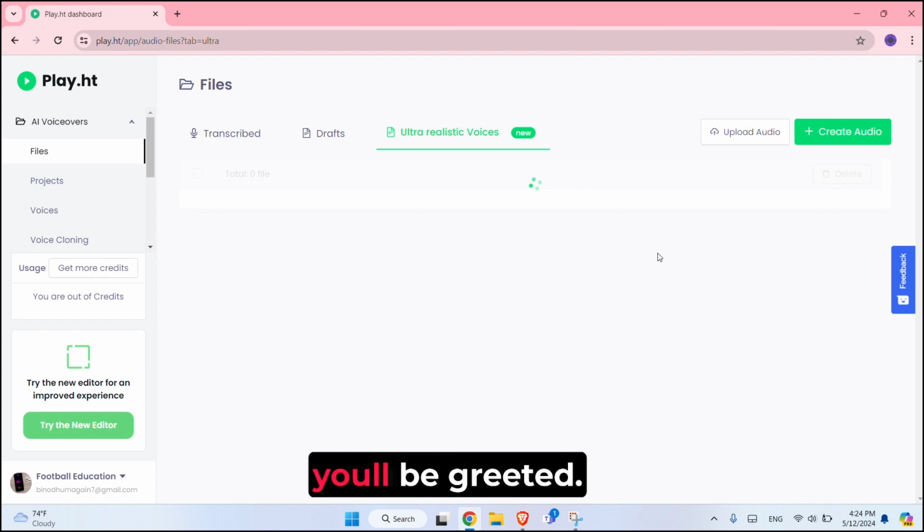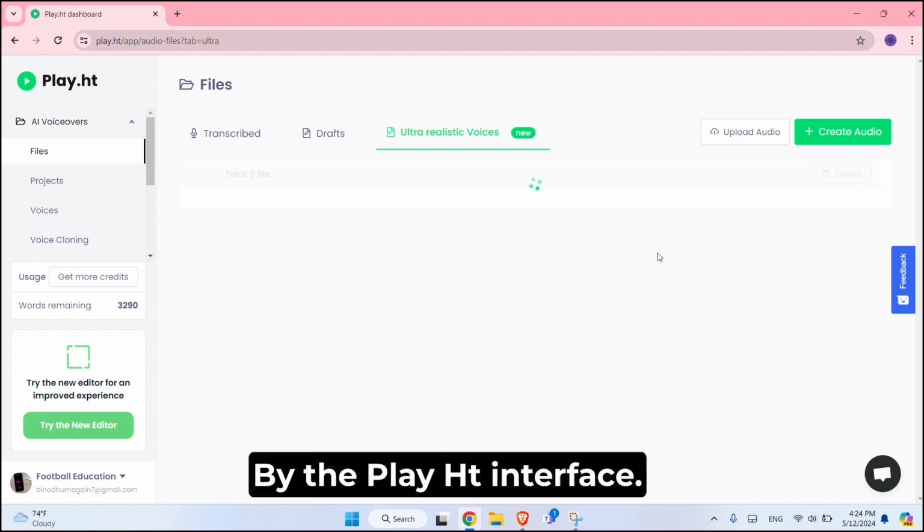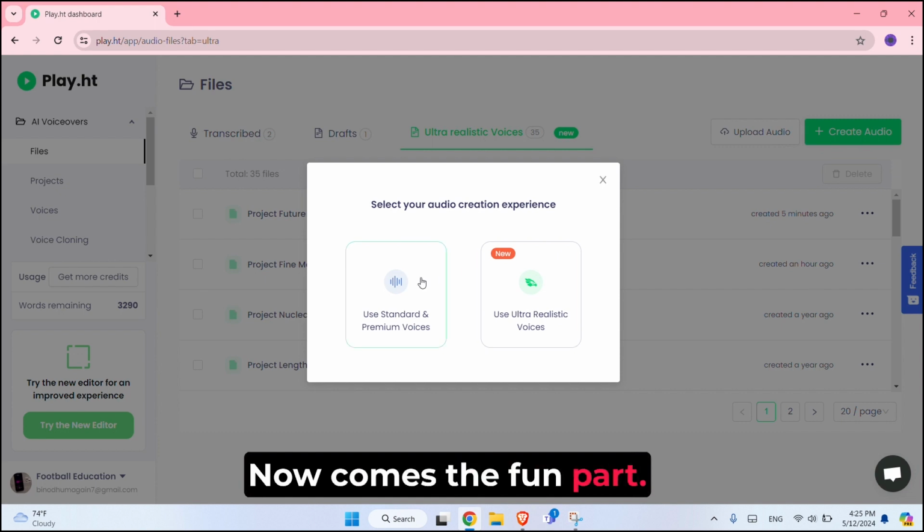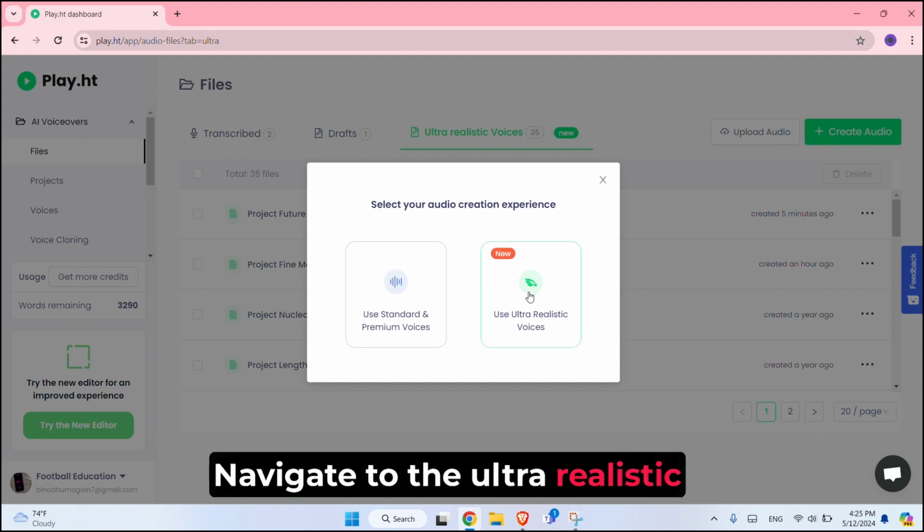Once you're logged in, you'll be greeted by the play.ht interface. From there, click on Create Audio. Now comes the fun part. Navigate to the ultra-realistic voice option.